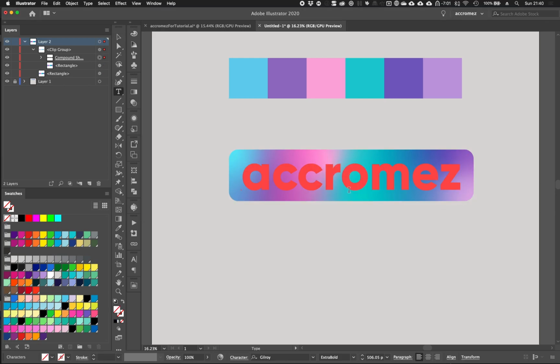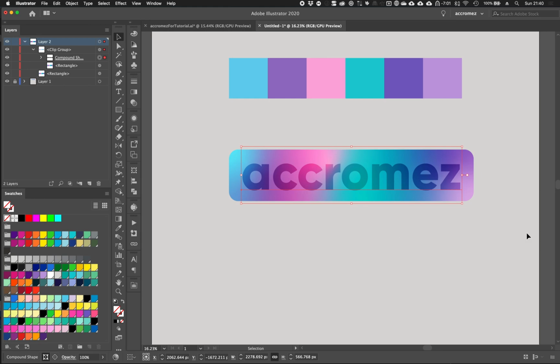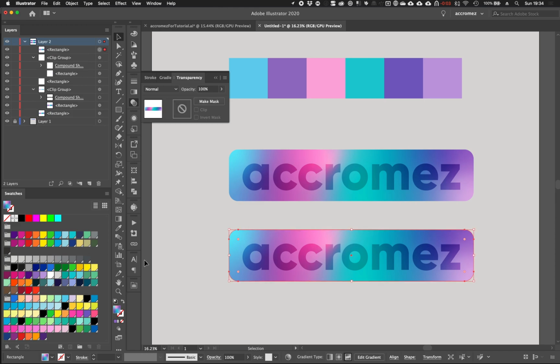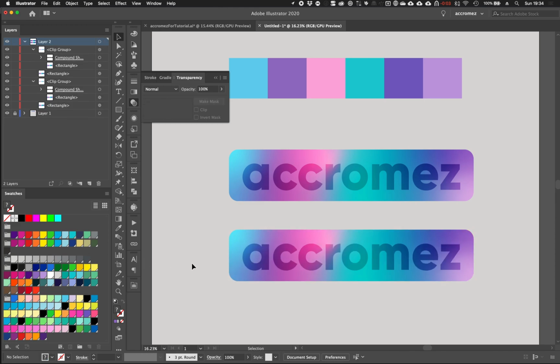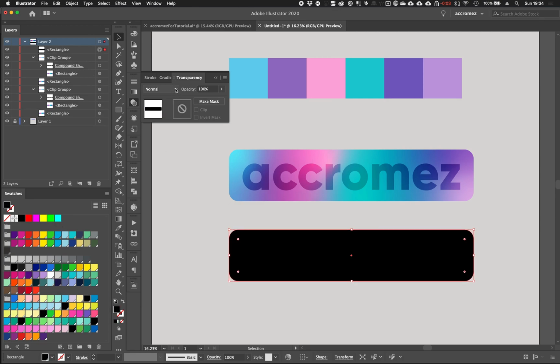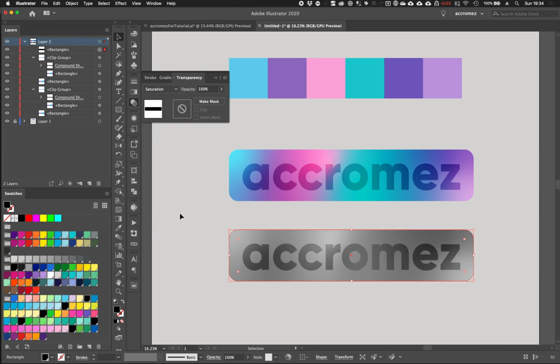As this is a procedural workflow, you can always change the text in the end. Now to make it black and white, duplicate everything and again copy and paste that rectangle on top of it. Change the color of the rectangle to black and from the transparency options, change the blending mode to saturation.